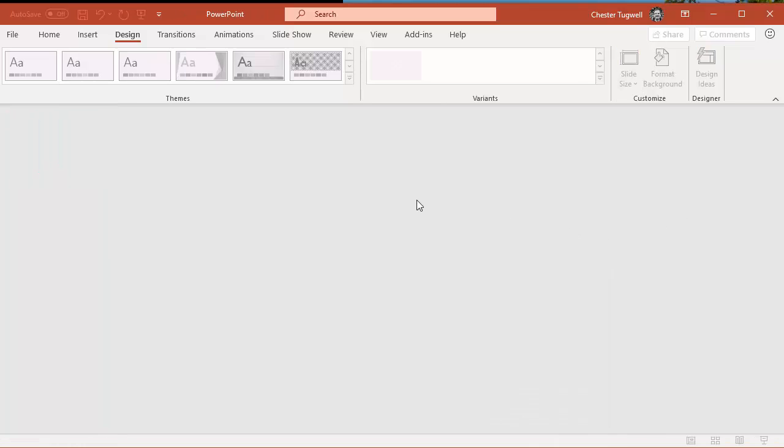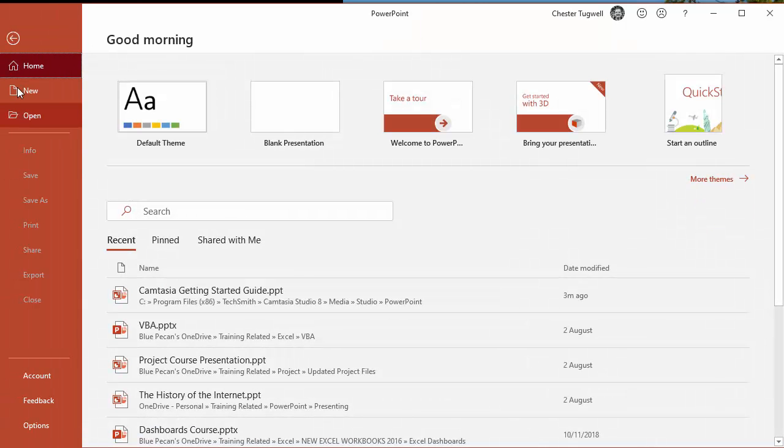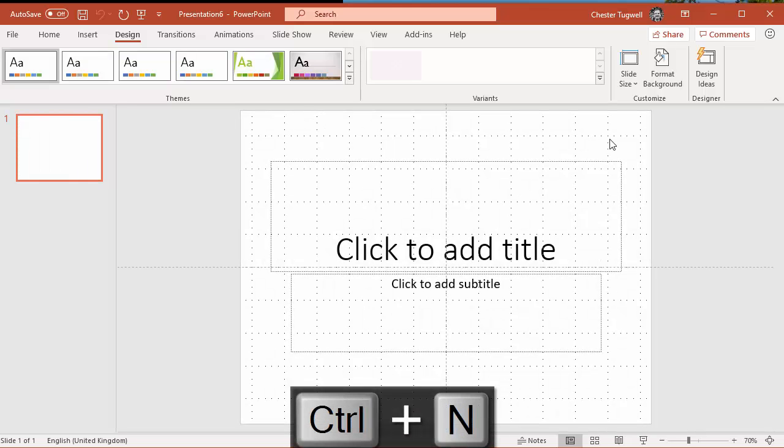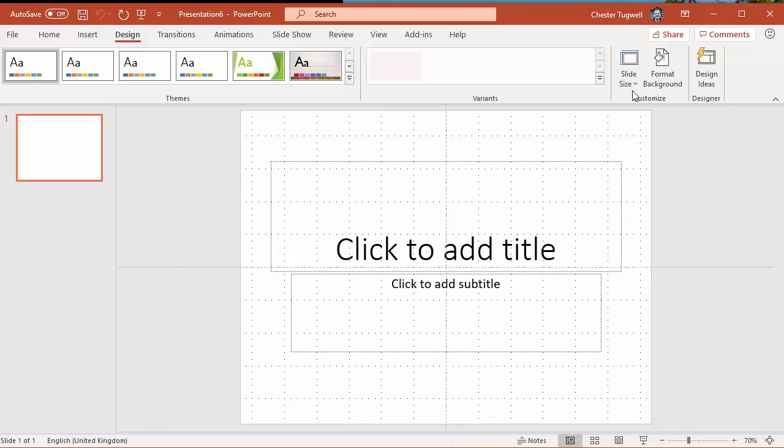Also, you don't need to go through that palaver of going to File and New. You can just go Control N to create a new presentation, and you can see again it's using that 4:3 layout by default. Okay, that's all there is to it.